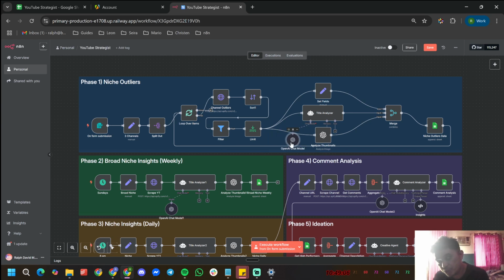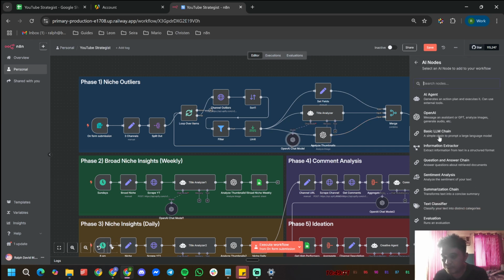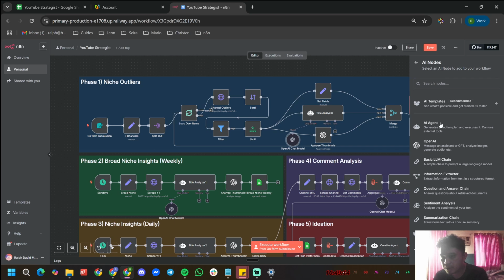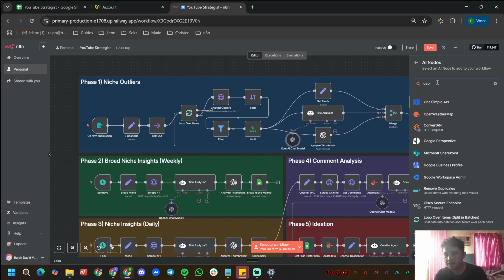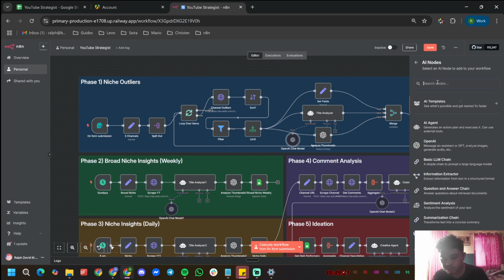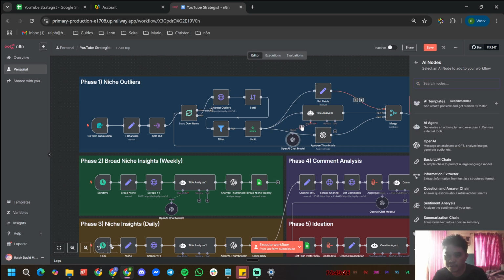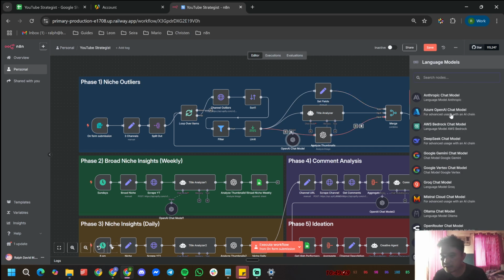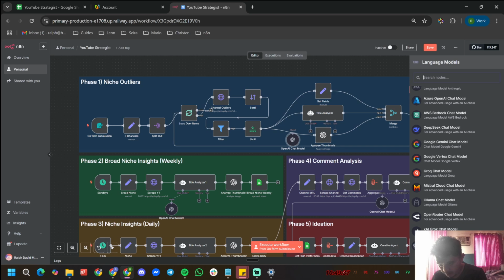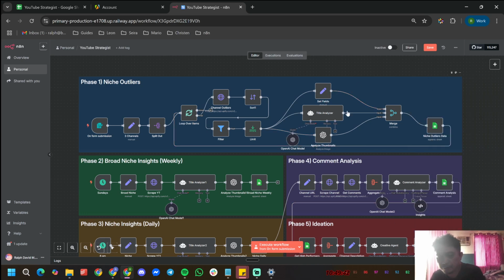You can use whatever AI you want here. Let's open AI. Here are the examples of the AI you can use: Grok, Anthropic. I normally use OpenAI because, I don't know, it's a bit more stable for me.